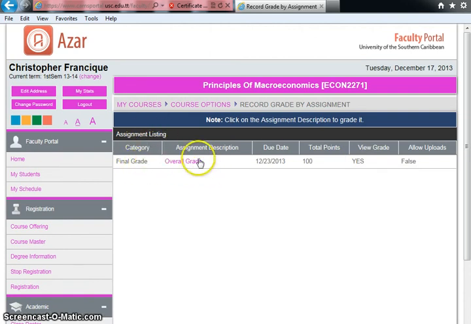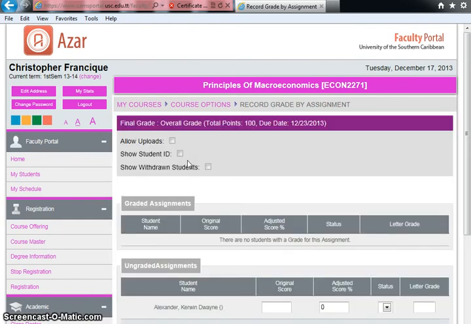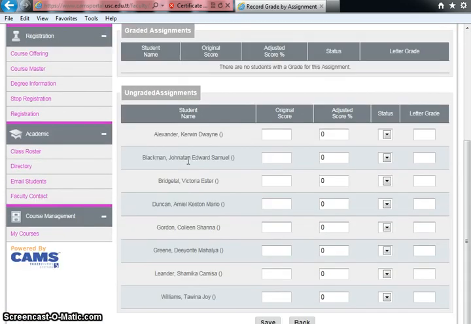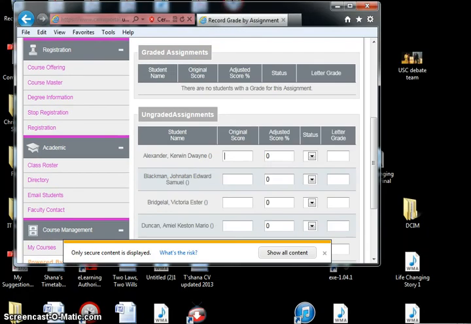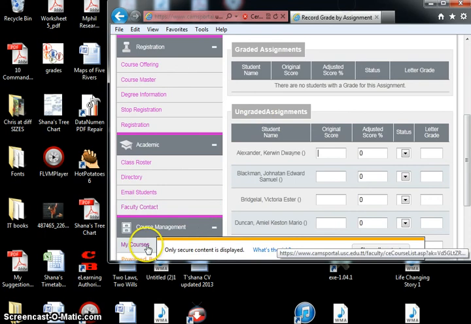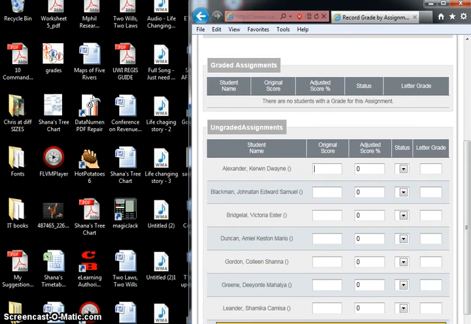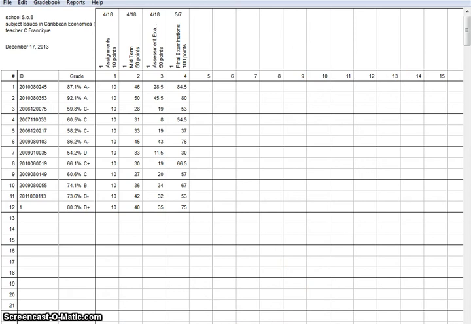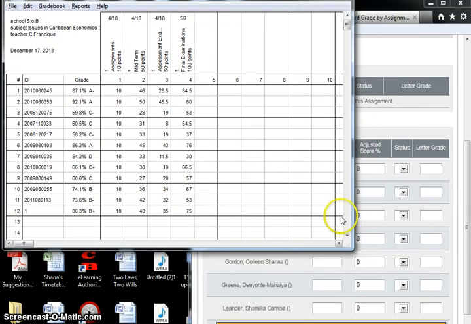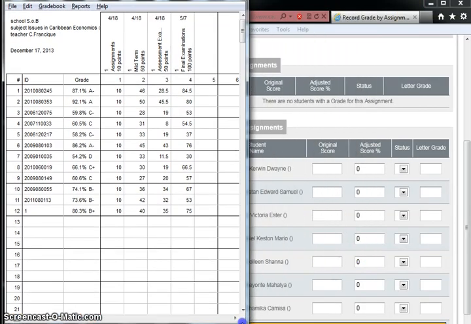You click that, and we have our assignment listing. The category is final grade, and the assignment description is the overall grade. Click this, and you're going to see the list of students in your course. These are my students, and we have to put in the score, and we're going to see how it reflects in CAMS. Now, I just want to narrow this a bit so that I can pull up Gradekeeper to show the comparison. So just bear with me a little.